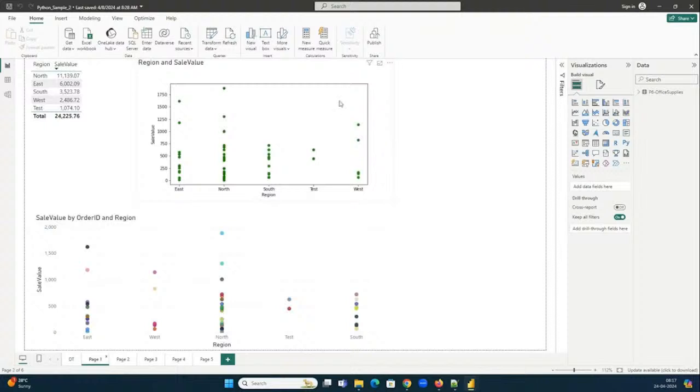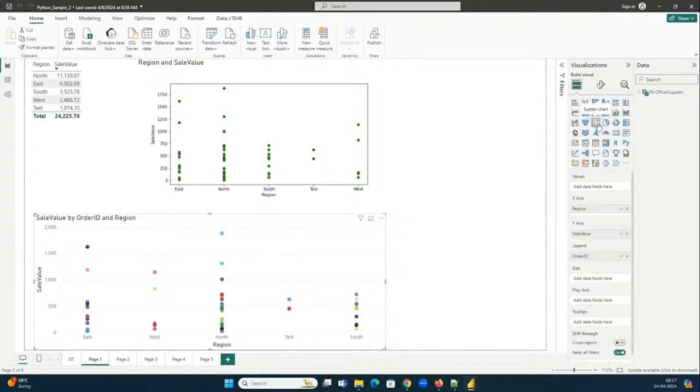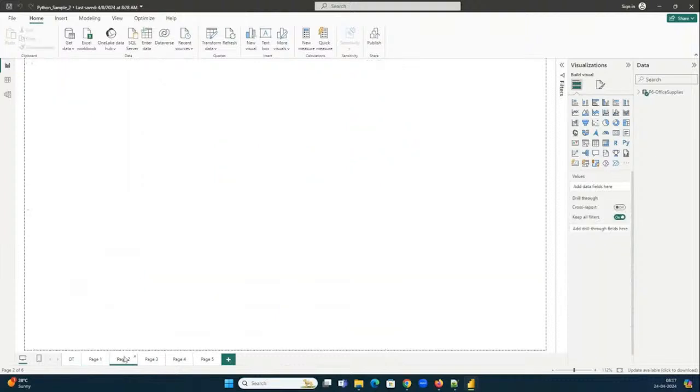This is using a Python visual. I have done this with a normal Power BI visual here. You see, a normal scatter chart without a Python visual. So what is the difference? Should I use this or should I use this? Which is easier? All these things we will discuss once we start.